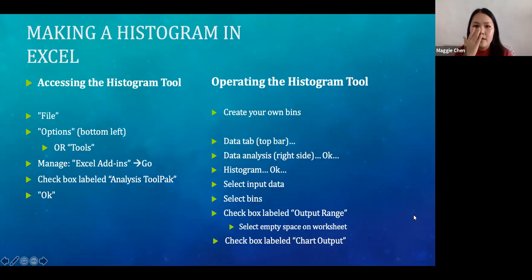So how can we make the histogram in Excel? I'm going over all these steps now, but when we make it in Excel, I'll also be showing you where to find different functions. If we want to access the histogram tool, there are several ways, and it also depends on your laptop. If you've downloaded Excel before, or have different versions of it, where we can find these functions is slightly different, but they are still within the Excel app.